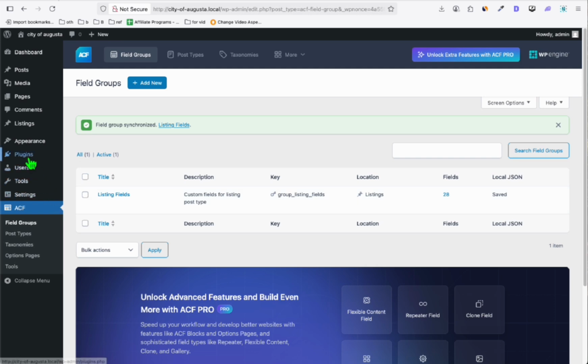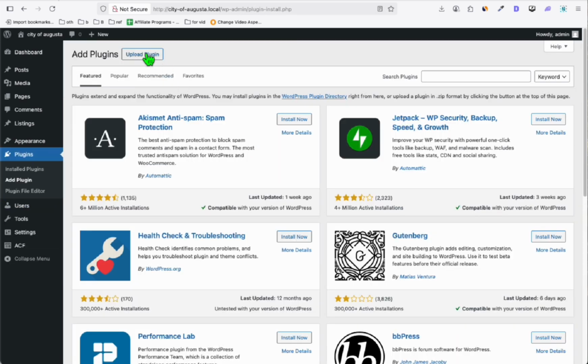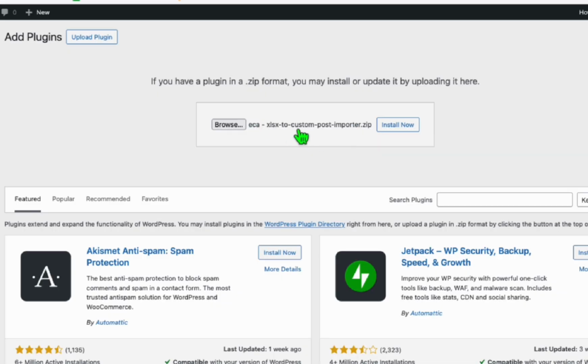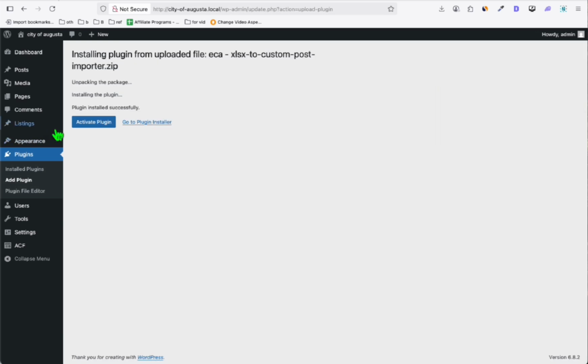Now, the second plugin is the listing importer. This is a custom plugin that I developed using Vibe Coding 2 to upload our listings easily. Let me just browse that. It's available in the description below if you want to use this. This is how you're going to port your listing. So click install and activate the plugin.